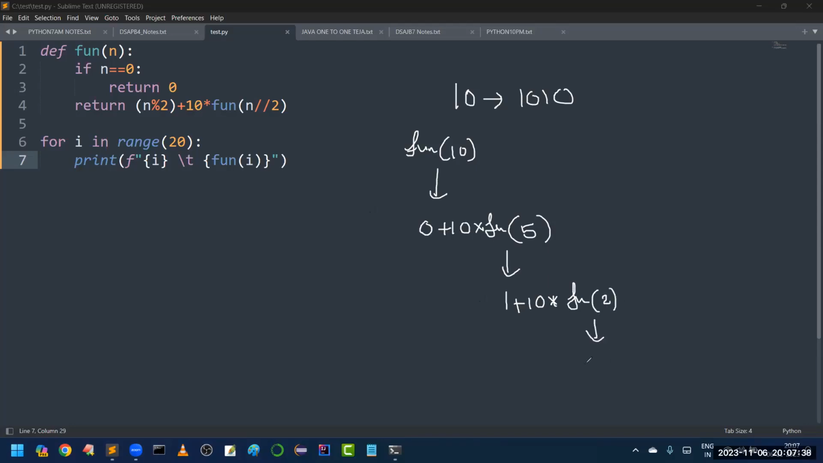Again, n % 2: 2 % 2 becomes 0. So plus 10 into, what is the next value? We are calling the function by passing 2 by 2, which means 1. Then what will happen? n value is 1. 1 % 2 means we get 1. 1 plus 10 into, again we call by passing 1 by 2. 1 by 2 means 0. And remember, whenever 0 comes, it returns 0. 0 into 10 becomes 0. 0 plus 1 means it will return 1.